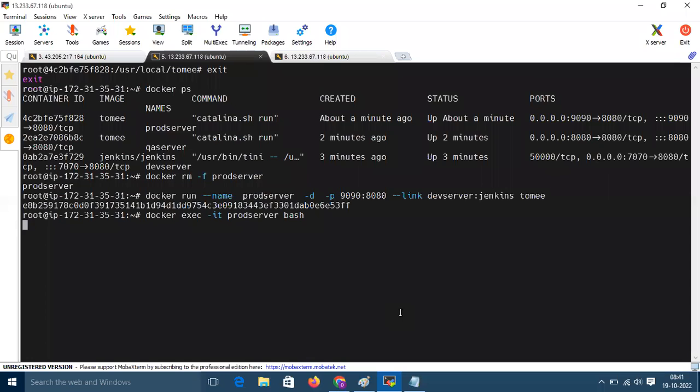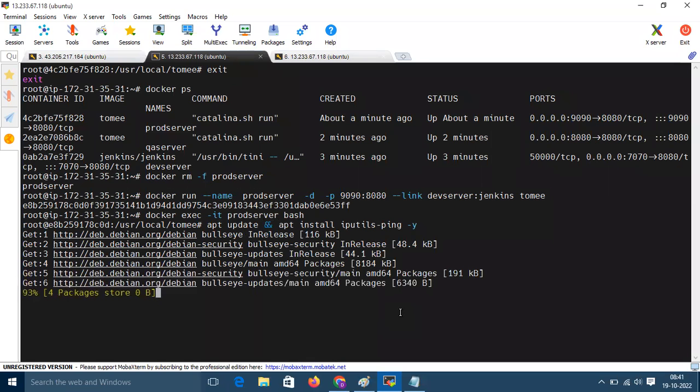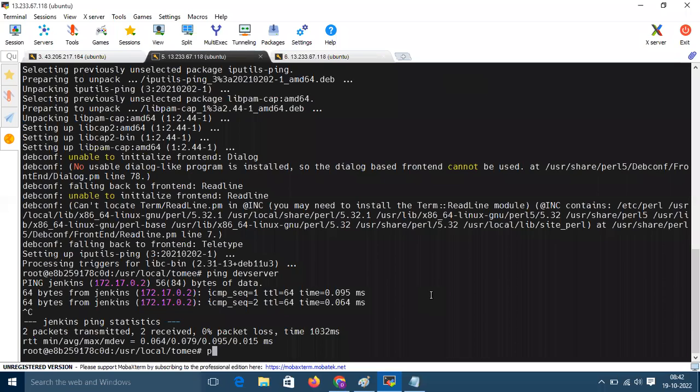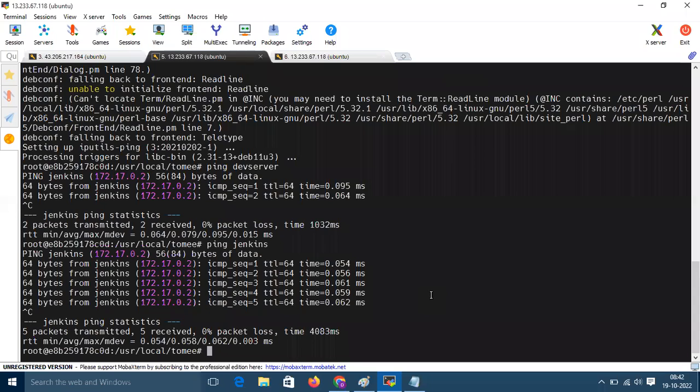Okay, apt update, apt install ping. Ping dev server, that's okay. Ping Jenkins. Okay, so the Jenkins is nothing but the alias name. To that link we are giving some alias name. Now that dev server can be pinged with Jenkins, that is the alias name.